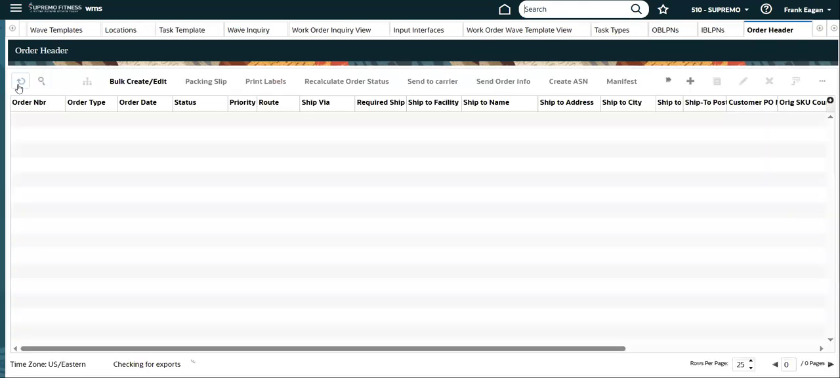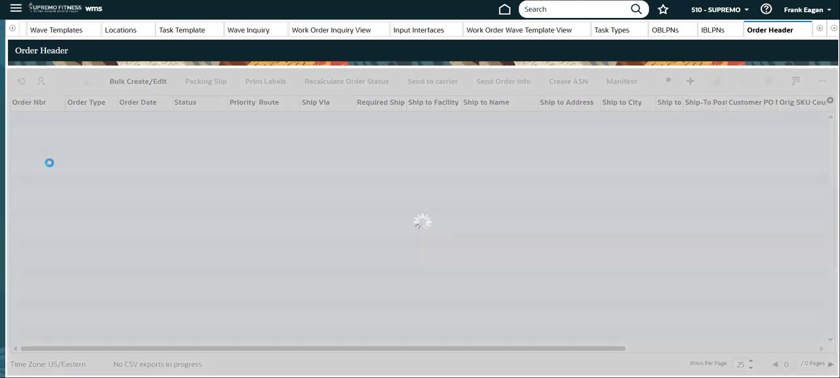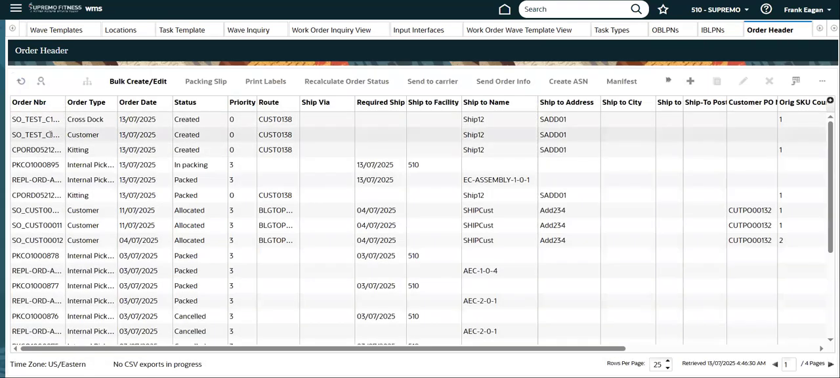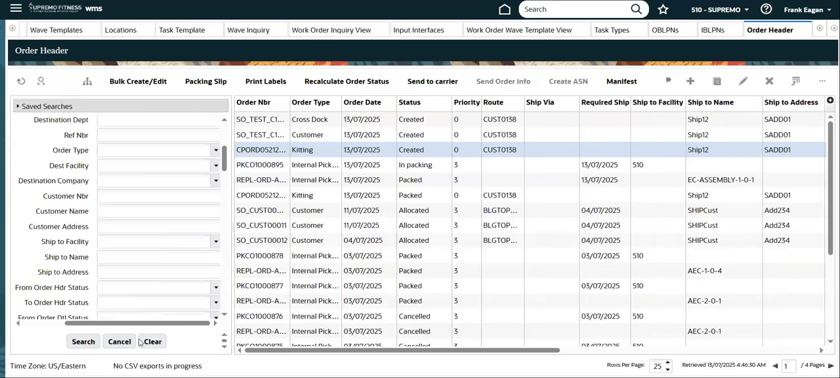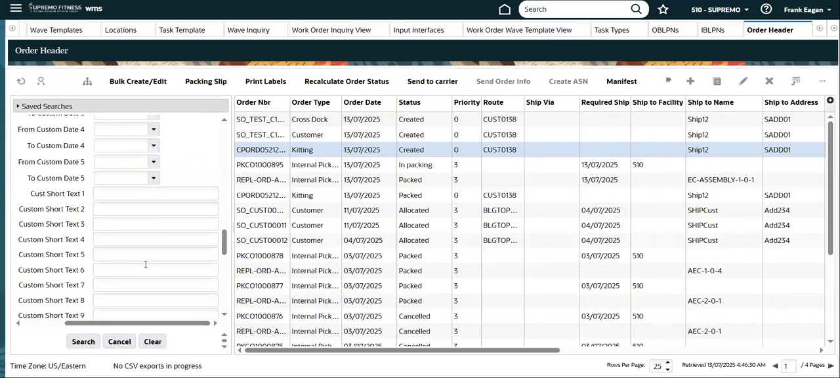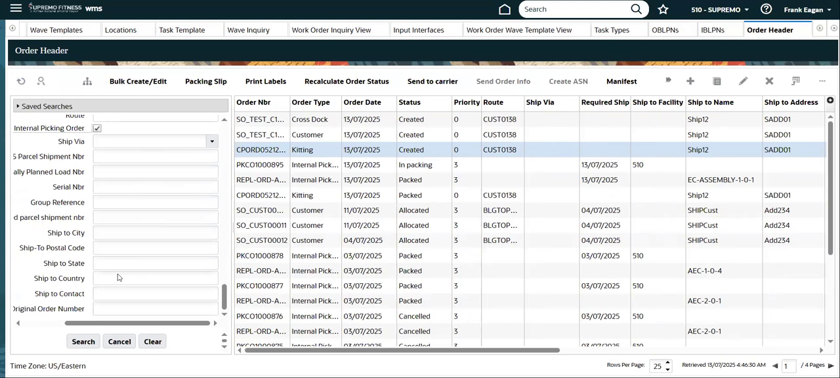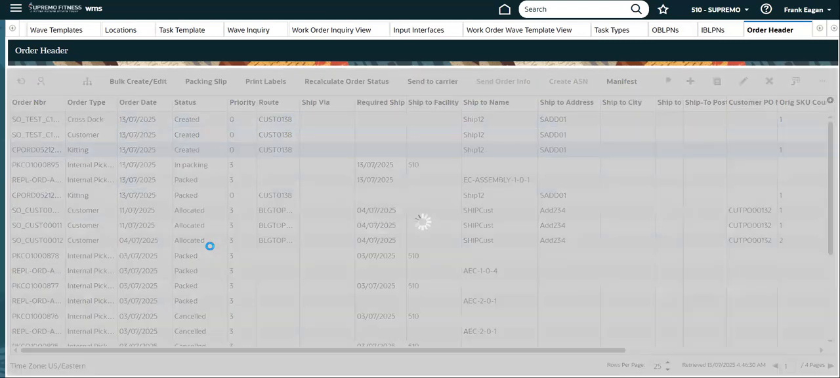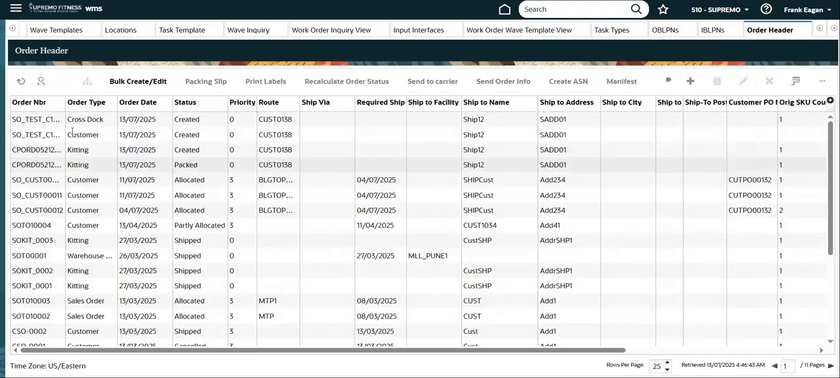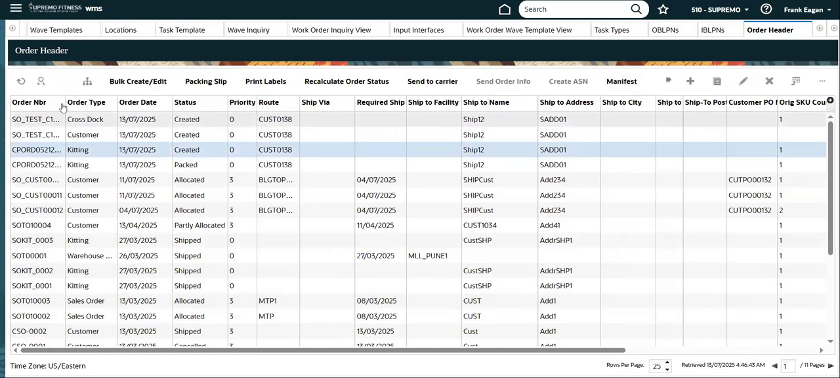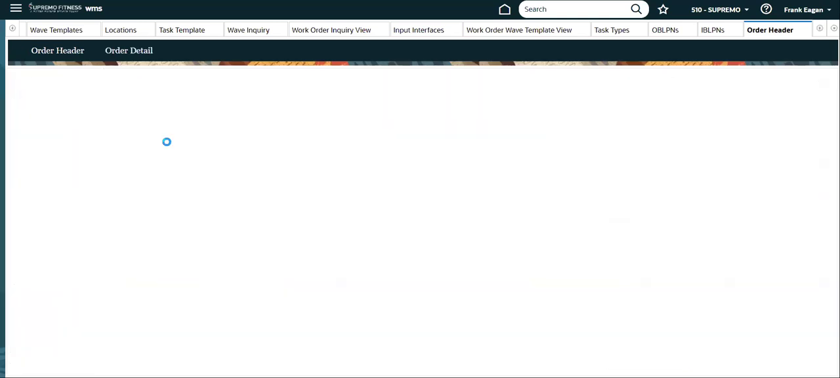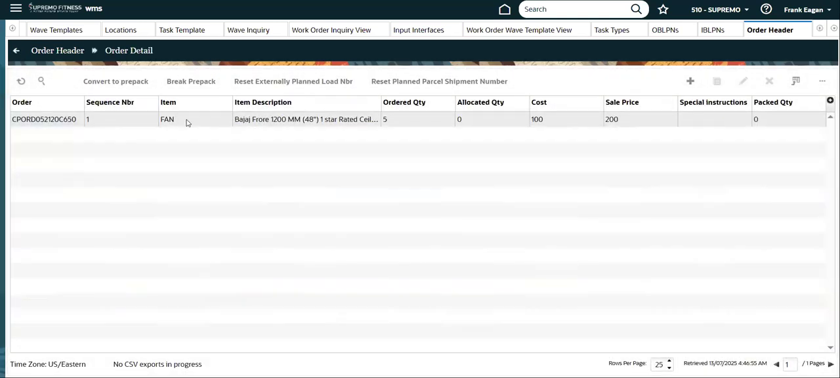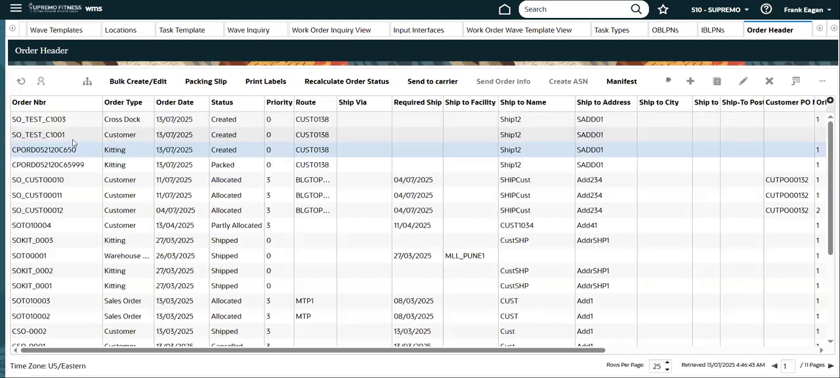How many orders created? To see if there's anyone created. Yeah. Okay, these are created. Kitting. Exclude order type. You see this one created. For kitting, it is created. For customer, it is created. But let's see if detail is there or not. Okay, detail is there for kitting order.